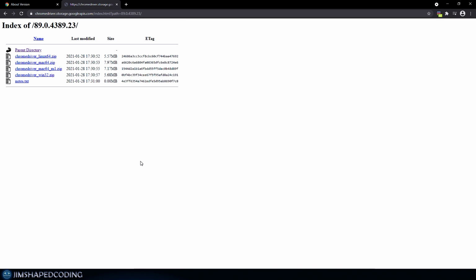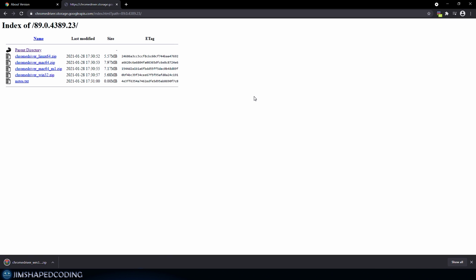Right after that, I'm going to search for the specific archive that I need, and for sure it is going to be Windows, because that is the operating system of my machine. And I'm going to click here and it should start downloading. Right after we have this downloaded, we need to extract it because it is actually a zip archive.